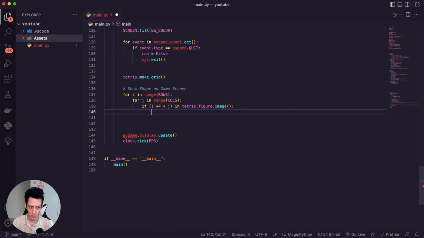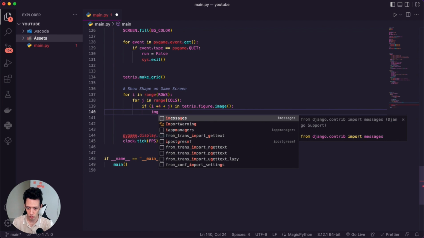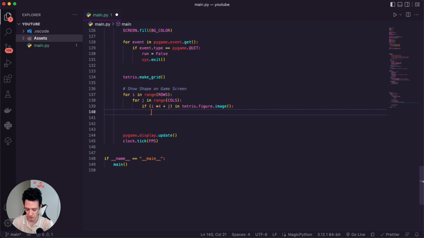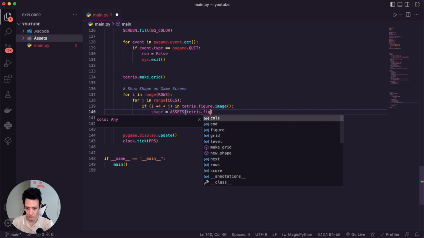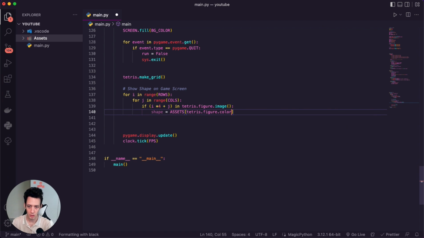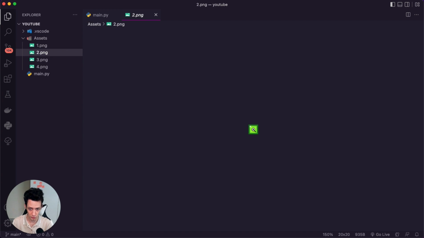All right. Now that we know this, let's create an actual picture. So image. I'll actually say shape. I'm going to create a shape. This is going to be a real picture. How do we access a picture? Well, remember I have a dictionary called assets, and I want to get one of the pictures from that. So really, I'm just going to say tetris.figure.color. Remember, this color is an integer, a random integer between 1, 2, 3, and 4. So this is going to choose a random color for us. Shape is a real picture from our list. So it could be this one, for example.